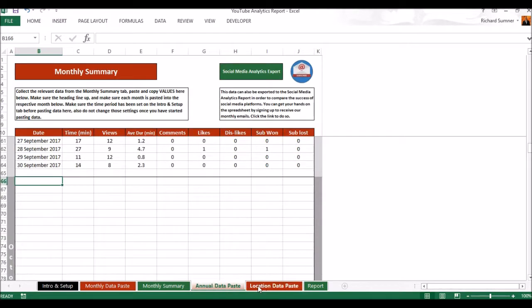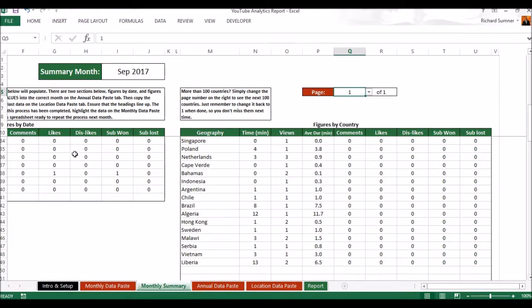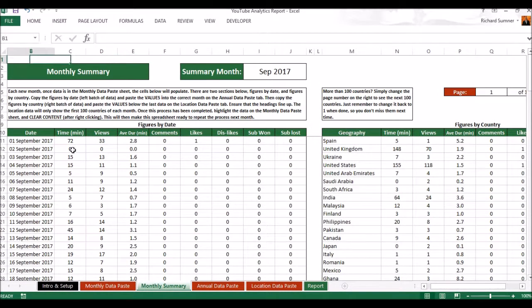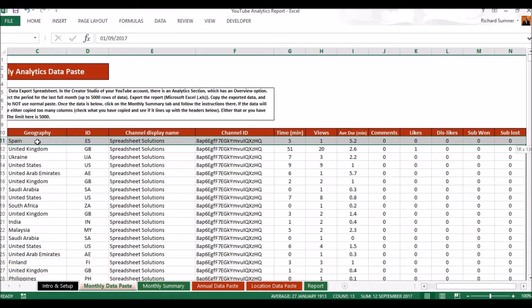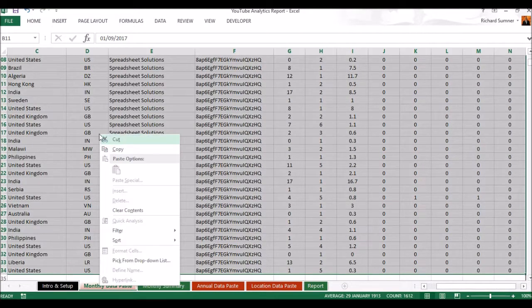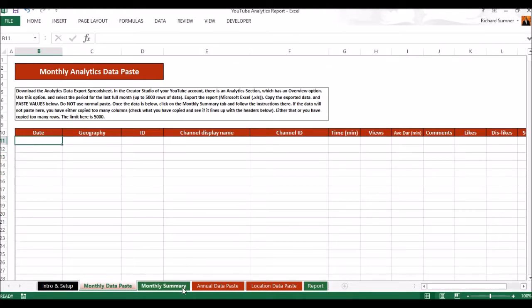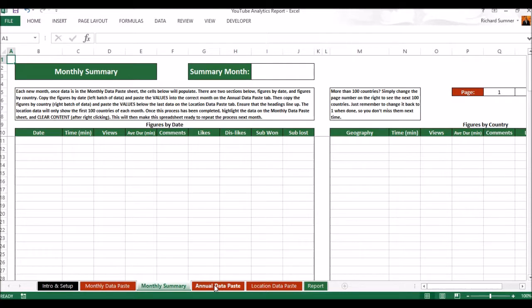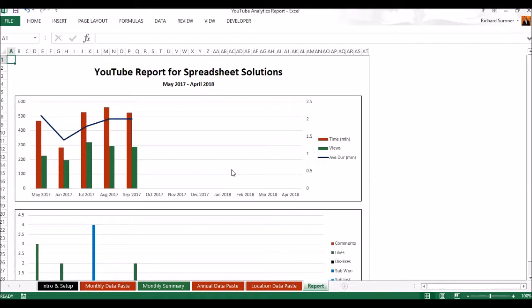So once you've pasted that data across to your annual database and your location database, now we can come back to your monthly database where we pasted that data. We can highlight that data, right click, clear contents, and we're now ready for the next month. That will go blank again. We're ready to do October when it gets to November, because this data is in there and that data is in there. Once you've done that, you've now got your updated report.